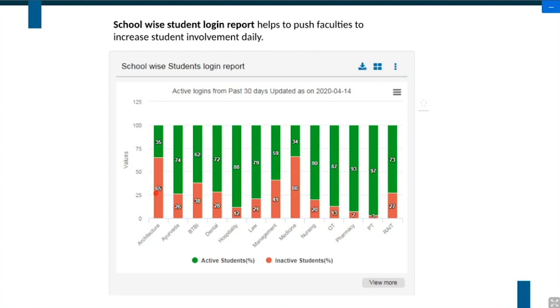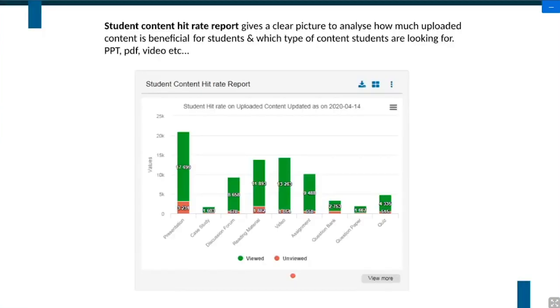This report will give you the last 30 days, so that you have active data for the last 30 days, and based on that they can take the decision of which college is performing well. And next we have the content hit rate.